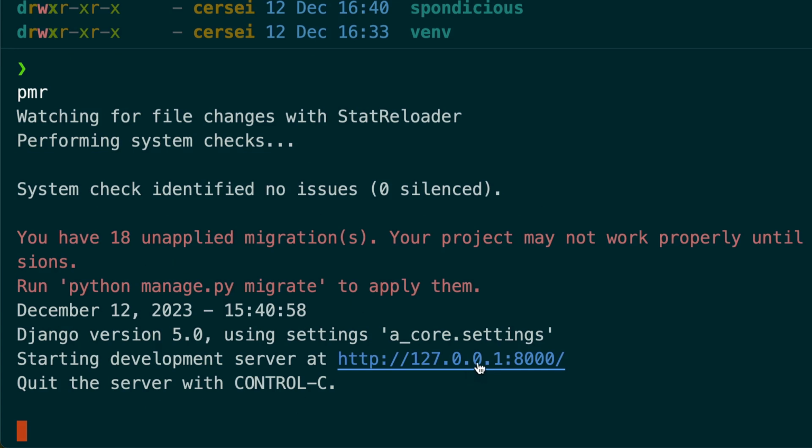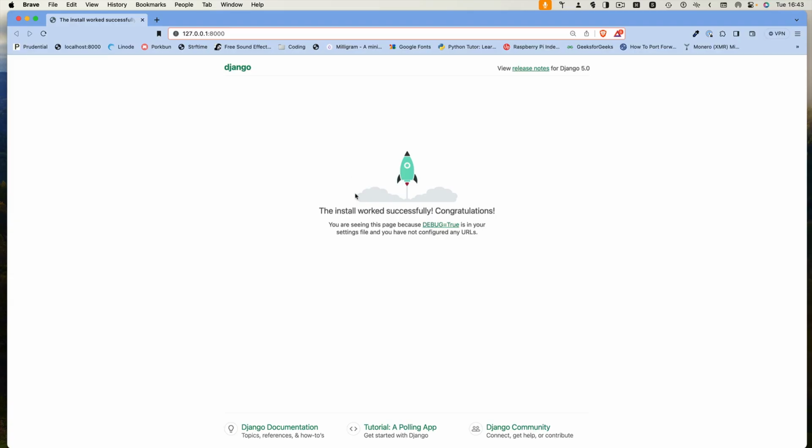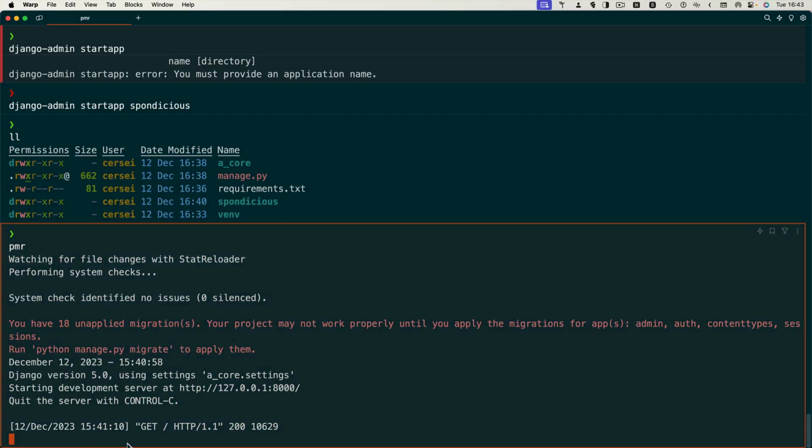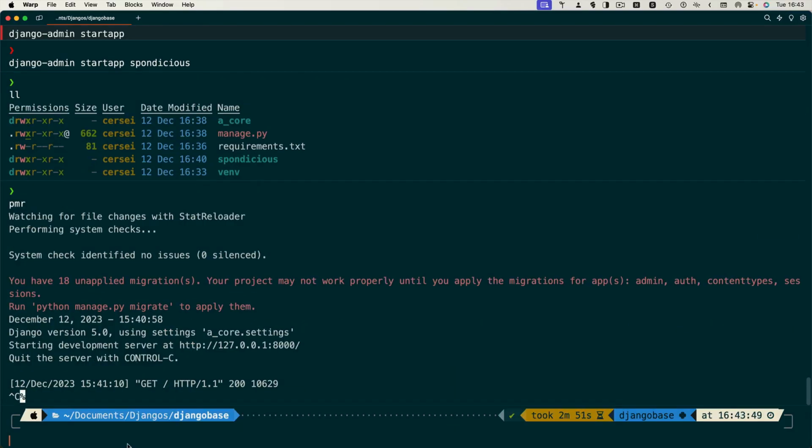With 127.0.0.1 and the port 8000, we can command click on this and it'll open up in the browser. Okay, so you can see that it's actually worked. I've got Django up and running because I've got this page here, which is great. Let's go back into Warp. Okay, so that's good. We can close this down now. We do Control and C, and that closes that down.